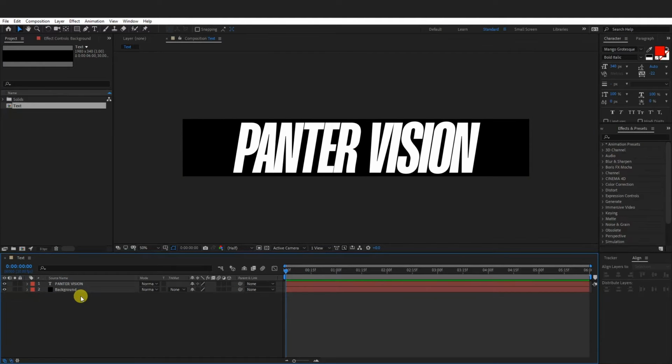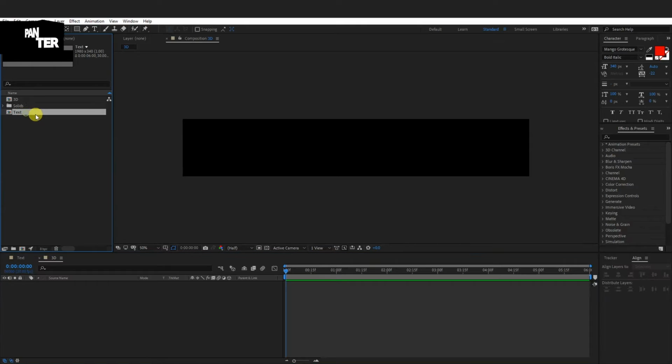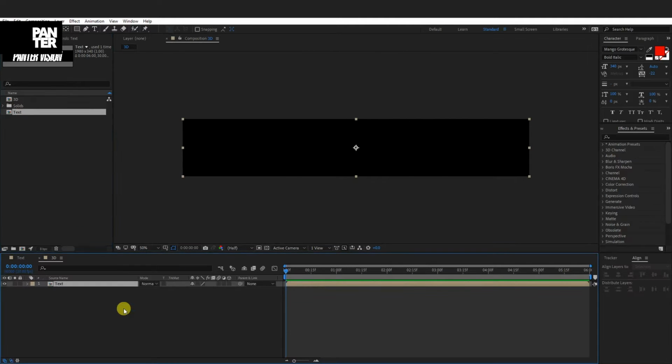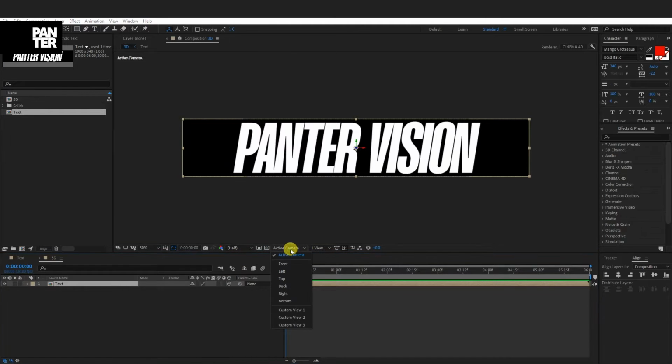From here we're going to make a new composition, click on this, create new composition. I'm going to rename this as 3D. I'm going to drag the text into the 3D, and here we're going to activate this little cube, which is going to activate basically the 3D options. So we're going to go here to the active camera and select custom view 1.